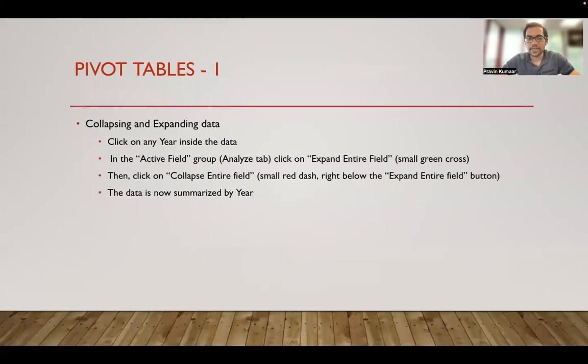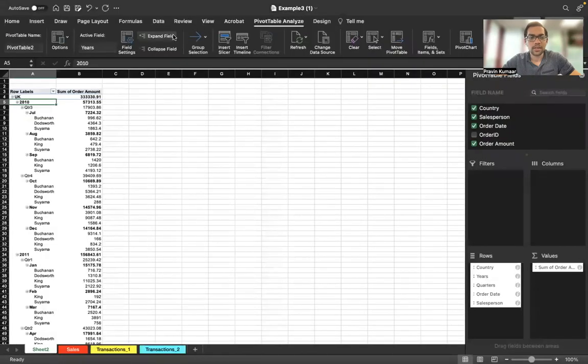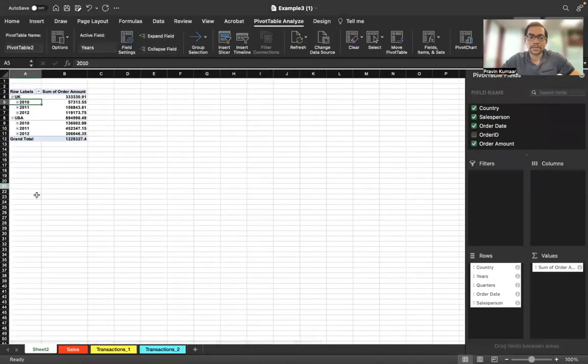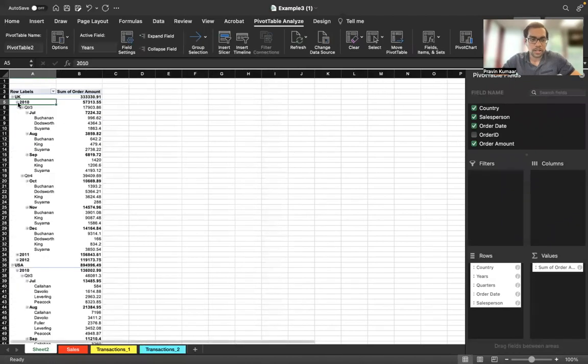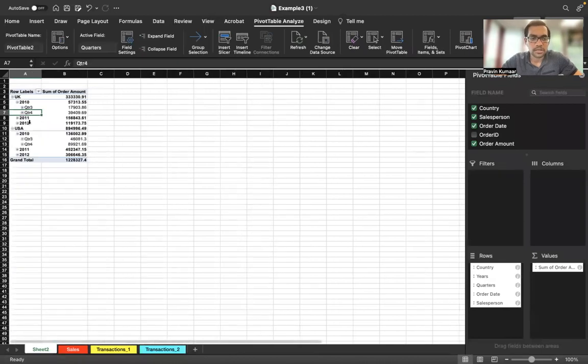Collapsing and expanding fields, I think I just showed you this. It's pretty simple. It's just click on this. If you just expand all the fields, it's going to expand everything. If you just collapse fields, it's going to give you the overall top level view, which doesn't go in detail. But if you want to, you can open up stuff and then you can see what's going on inside each quarter wise, each salesperson wise, which, depending on what you need, can be helpful.